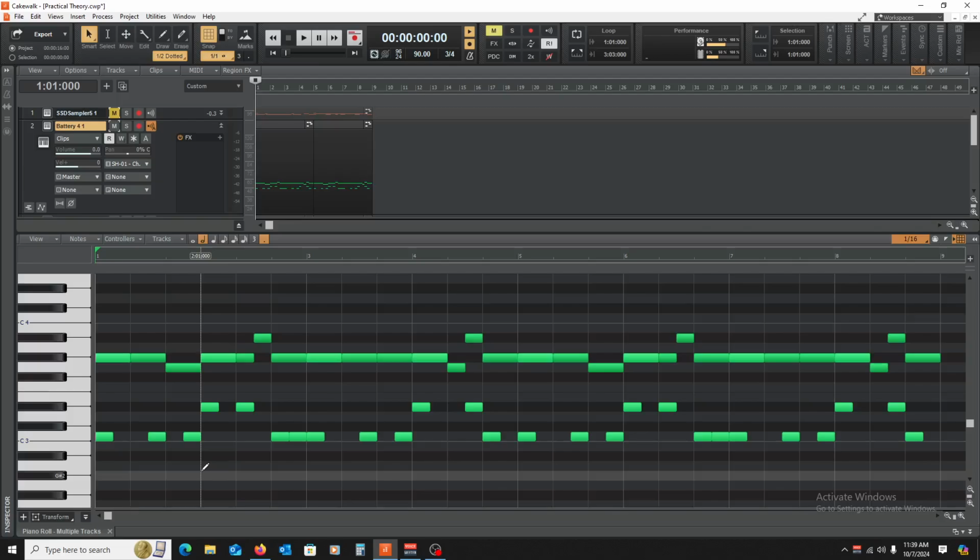Which is that 1, 2, 3, 1, 2, 3. It's kind of waltzy. It's kind of swingy, as opposed to 4/4, which has a little bit more straightforwardness to it. And that's why 4/4 is way more common, but 3/4 is not uncommon. You hear it quite a bit.